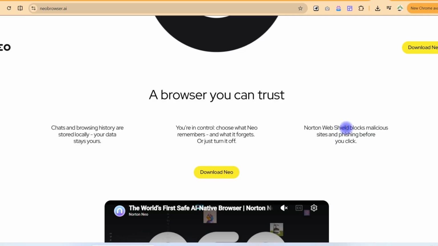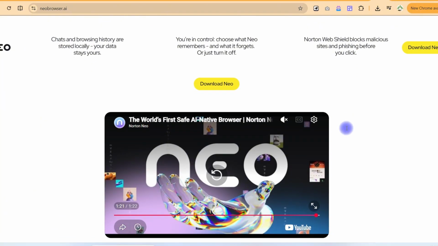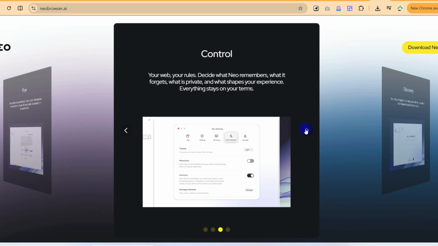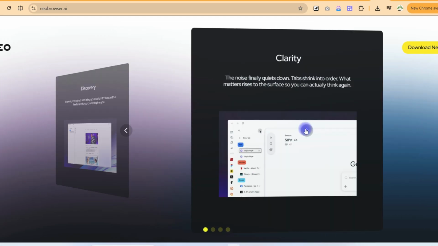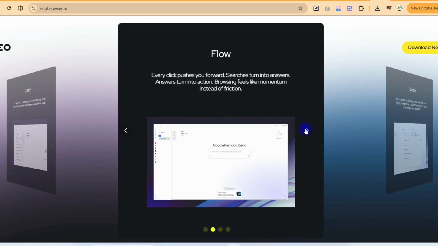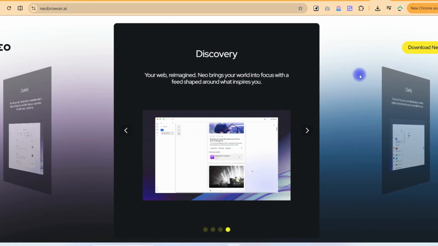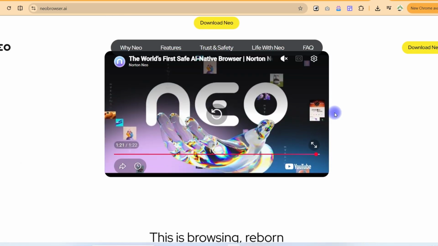Web Shields block malicious sites and applications before you click. It will automatically detect that there is a problem at a particular site so you don't have to click it, and avoid it for you. So there is so much to learn, so much control that you can give to Neo AI. Discovery, clarity, flow of your information and control. You have quite a lot to learn from.